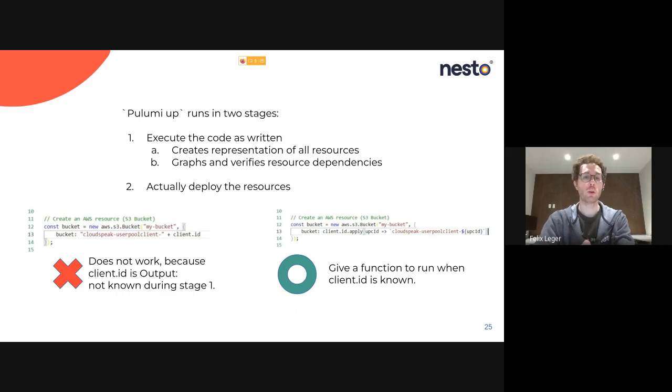And this is because Pulumi runs in 2 stages. The first stage is it executes your code as written, so it creates the representation of all your resources. It makes the graphs, verifies the resource dependencies to ensure you don't have circular dependencies and things like that. So see the example on the left here. I'm trying to concatenate an output, which is the client ID, with a string. And this won't work because in the first pass of the Pulumi up, the client ID is undefined and it won't know what to do.